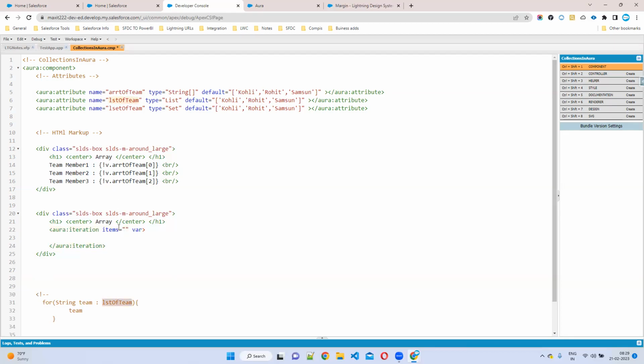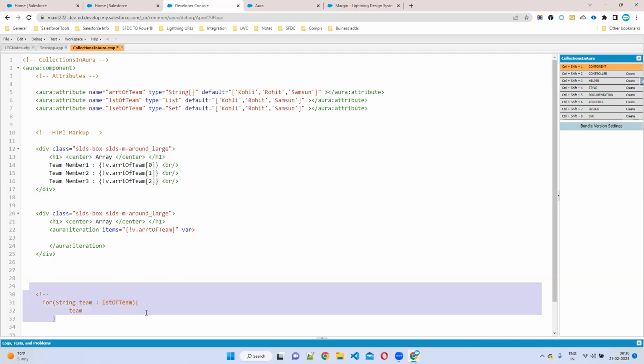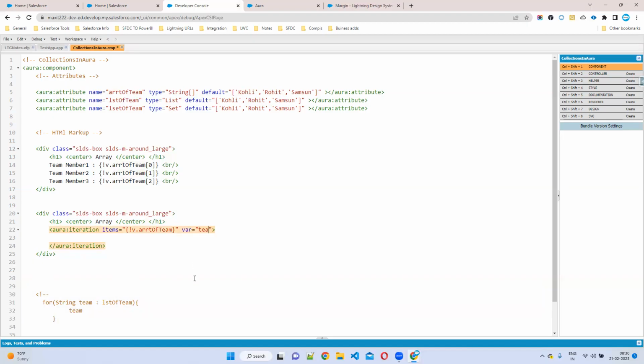Here the list name is list of team, v dot, you can take the array. So this is the name, right? Here we are giving the same thing. What is the variable name here? Team. So here you can give team.